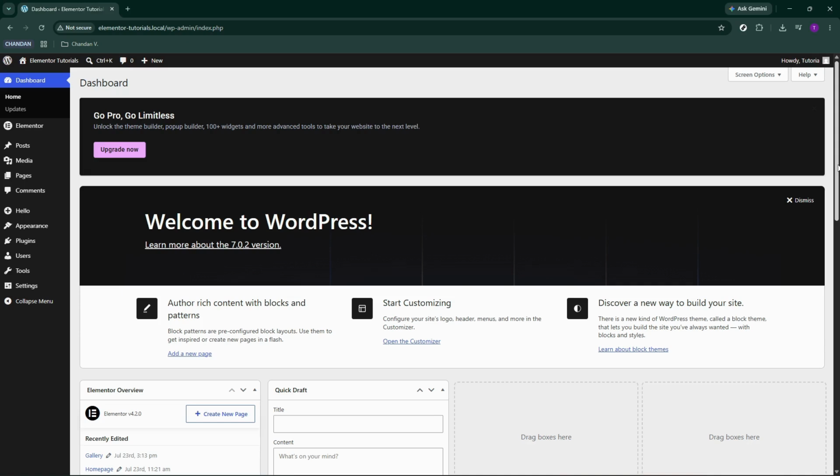You can do this by entering your website URL followed by /wp-admin in your browser. Once you're logged in, you should see the Elementor Tutorials dashboard. This is your control center for managing your website.